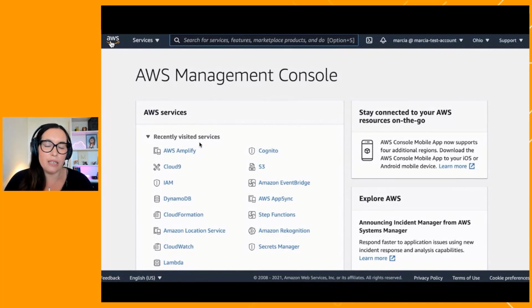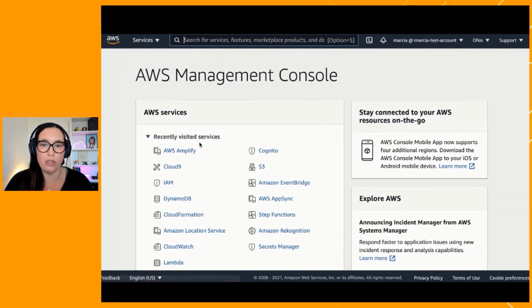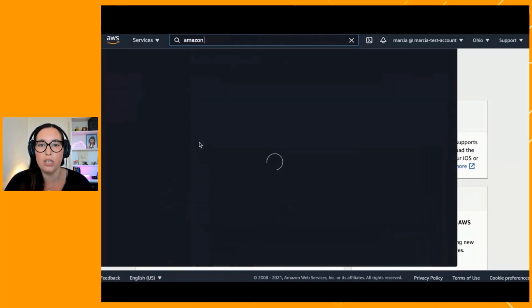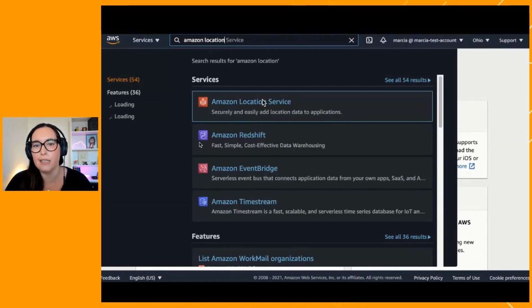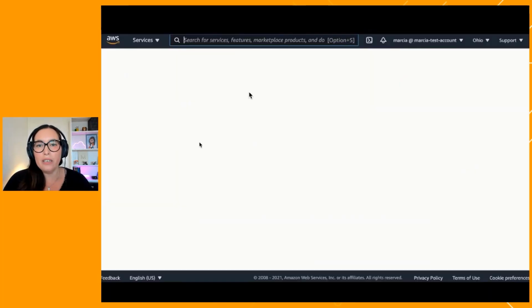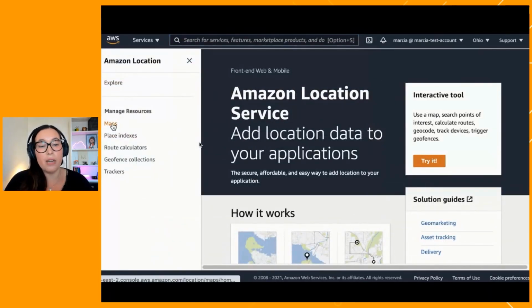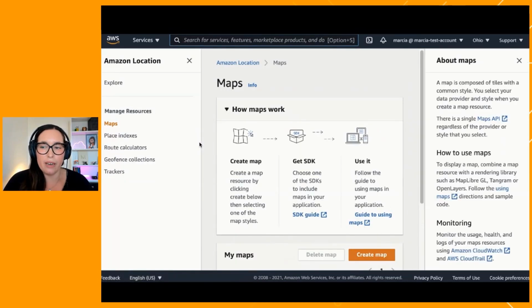So the first thing is going to our AWS management console, and we are going to create a map. For that, you need to go to the Amazon Location Service. You can find it in your recent visits or in all the services, or just search in that bar. We have so many services that sometimes finding something is easier from search. And here we will see all the functionalities that the location service has for us, but for now we are just using the maps. We go there and we can create a new map.